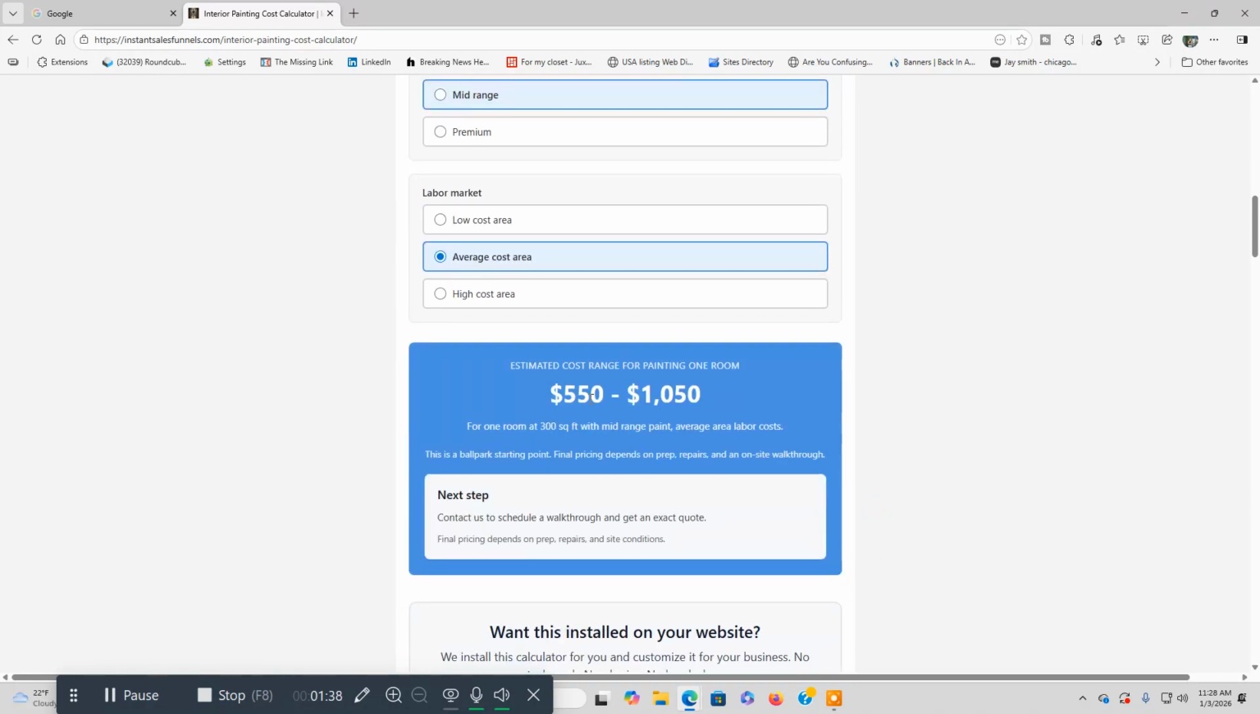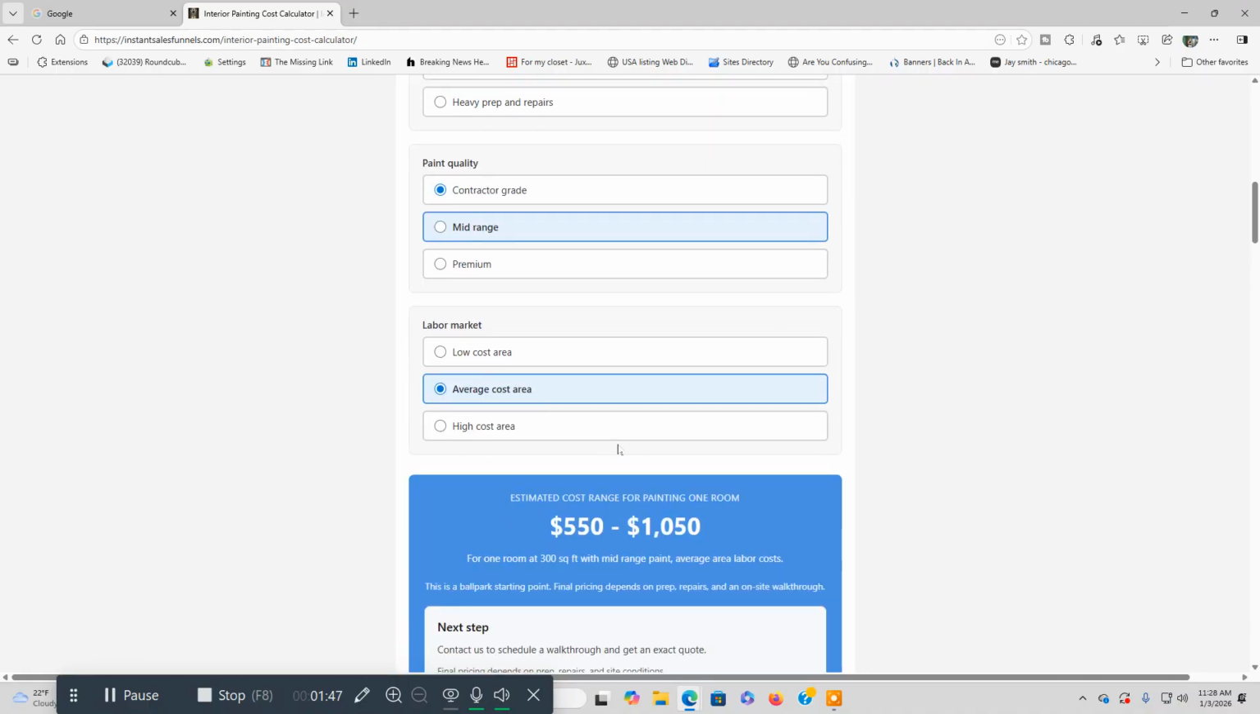And this updates in real time, so you're going to pay anywhere between $550 to $1,050 for a 300 square foot with mid-range paint, average area, labor cost right here.